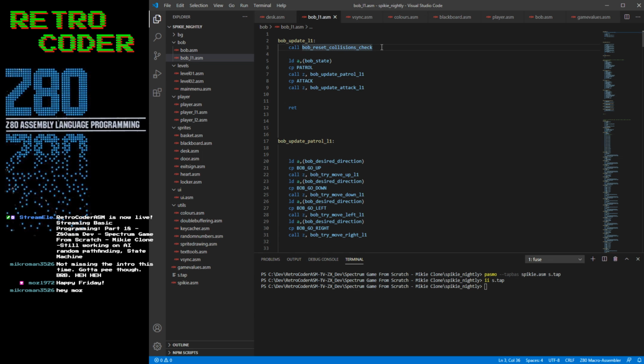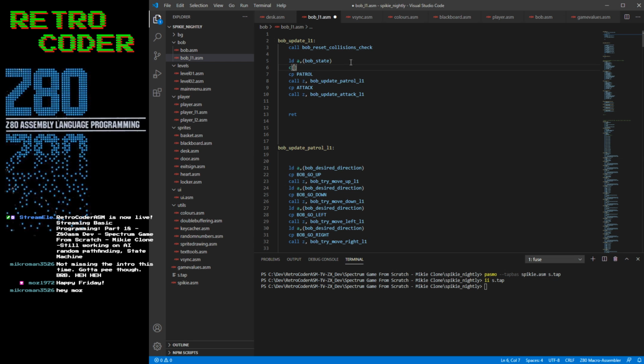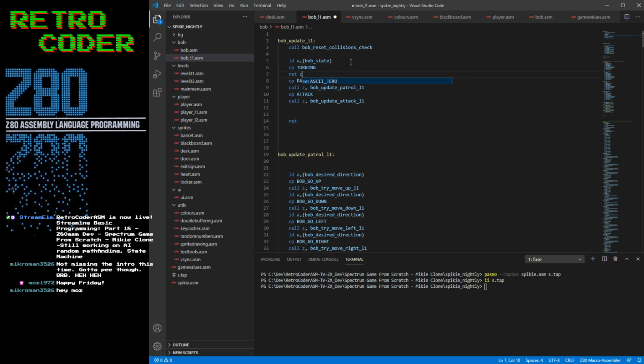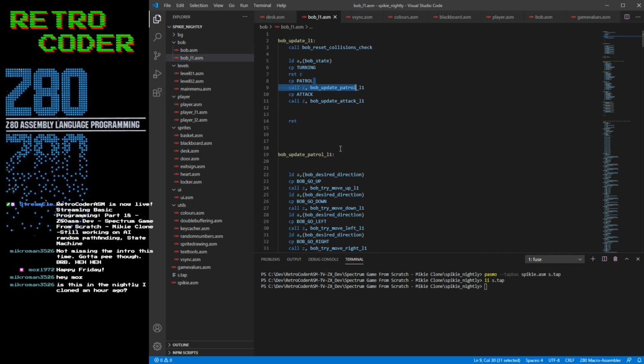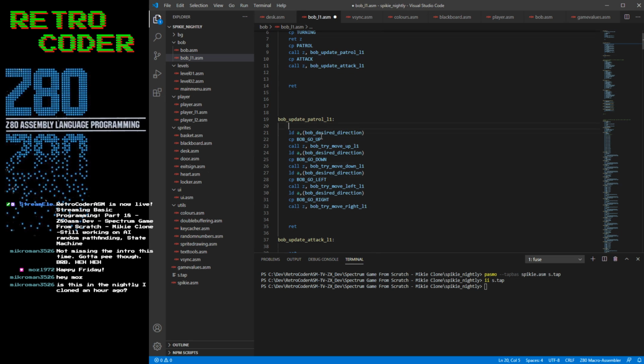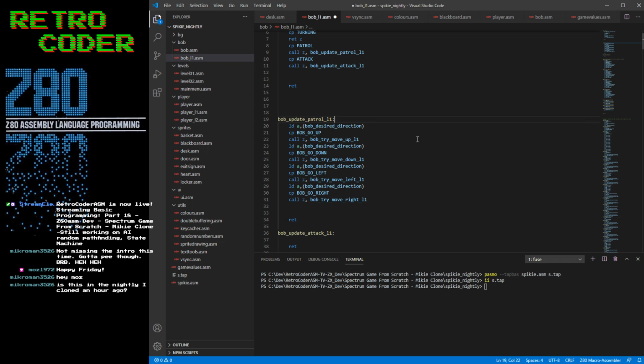Now, if we're still in that loop, it must still be not patrol, it would be turning. And in fact, I could be double careful and just put, if it's turning, return. So it definitely does not update. But I can't see how it could get through to this update here if it was still turning. It still is in the nightly, yeah.